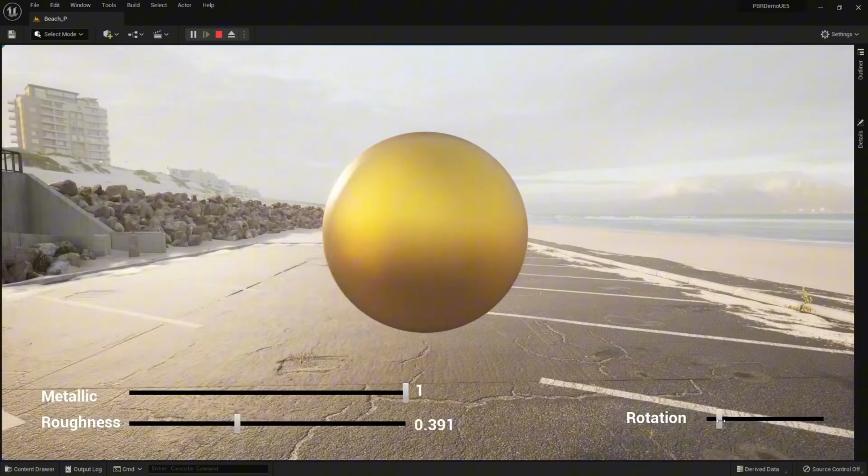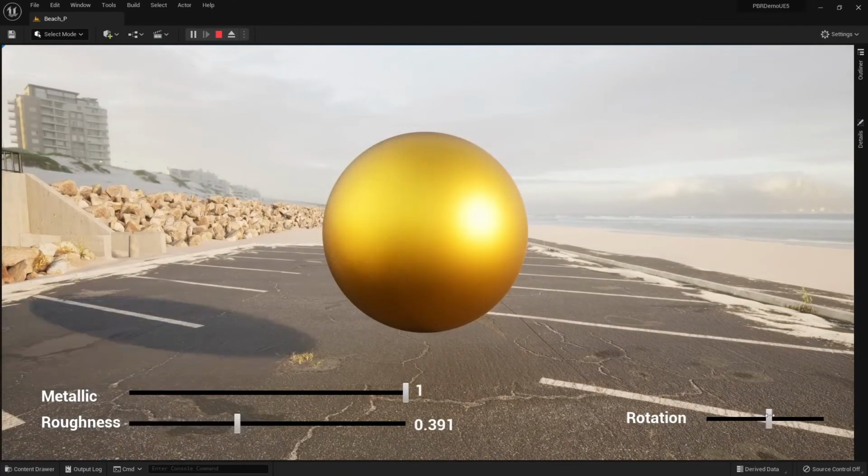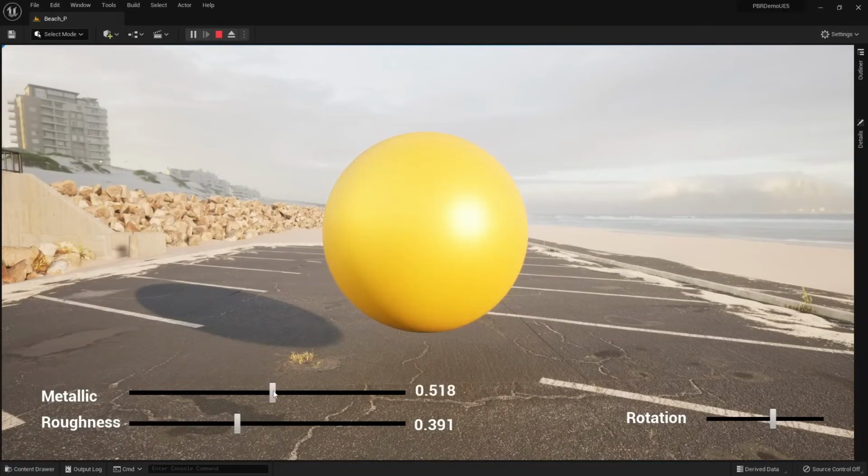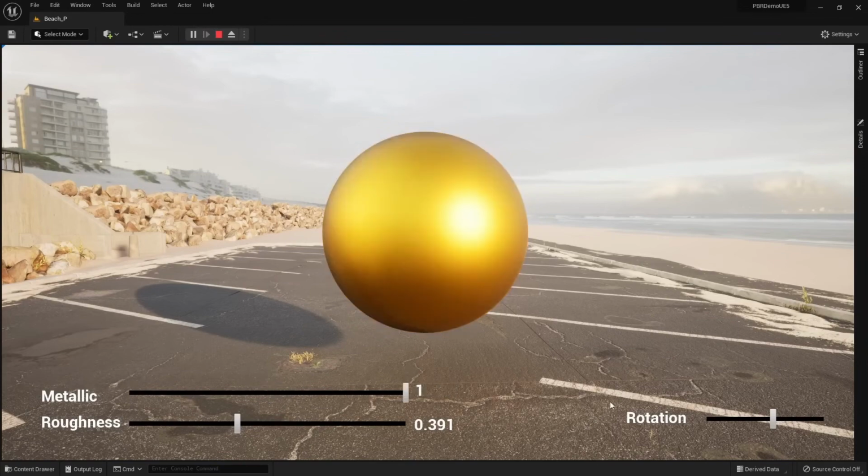And it's important to point out that generally for metallic values, we never go in between 0 and 1. You won't really see a material that's 0.5 metallic. Instead, materials are either all the way 0 or all the way 1.